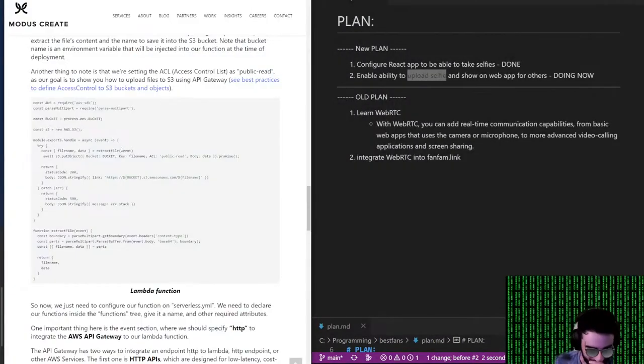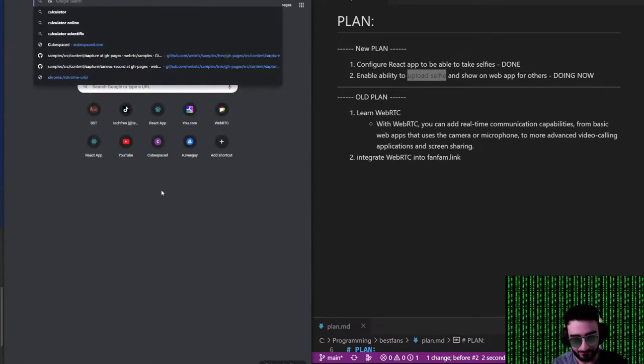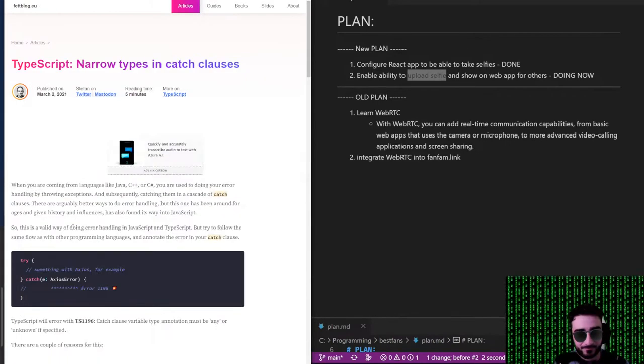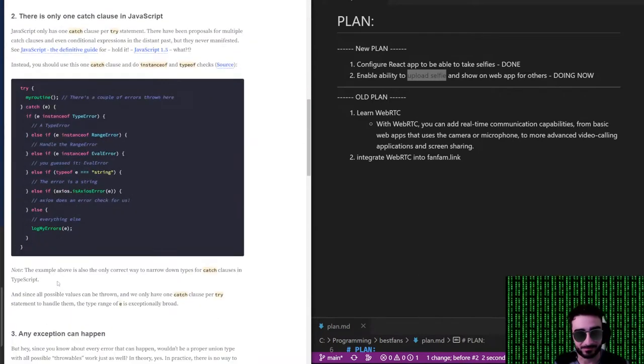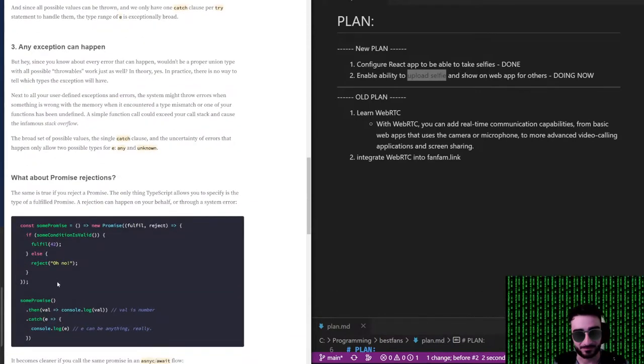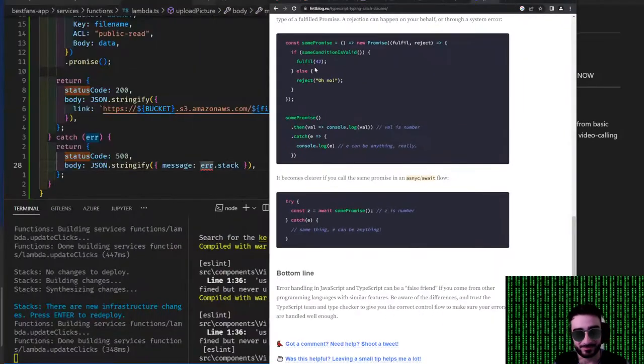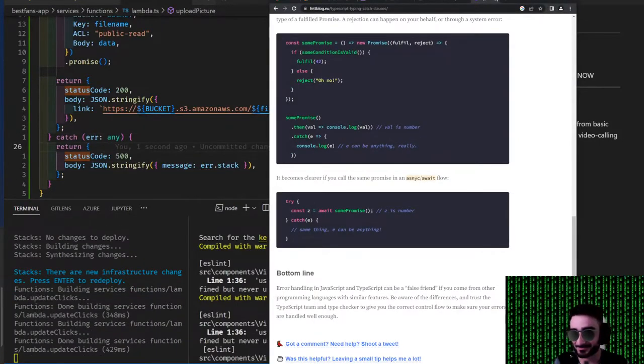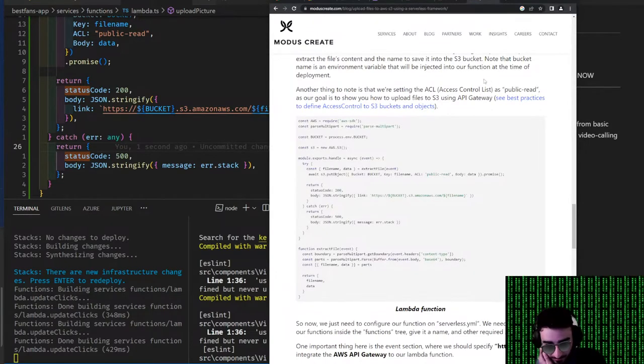So I was copying this tutorial. It's not even defined. Oh, it's the catch error. What type is error? Axios error. Type error. I'm not good with TypeScript. I don't know what type this is. Okay.